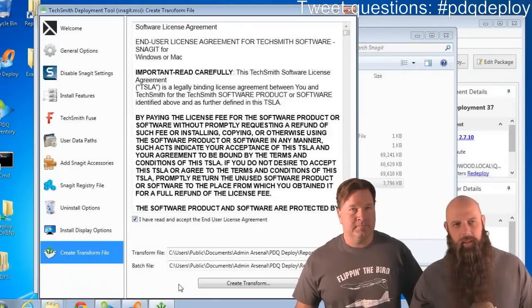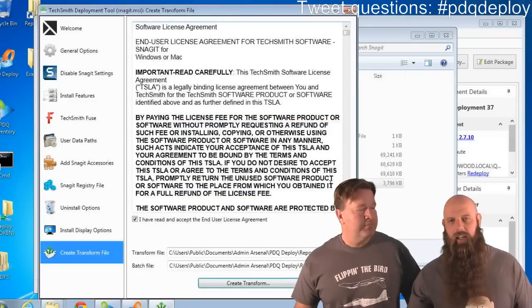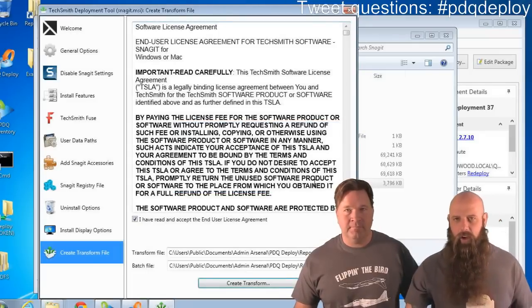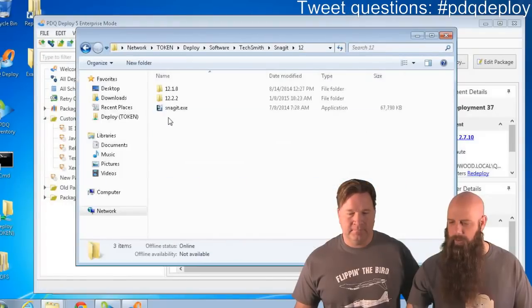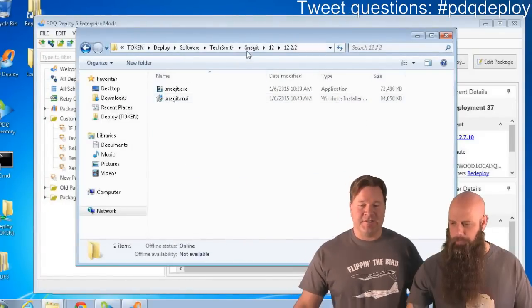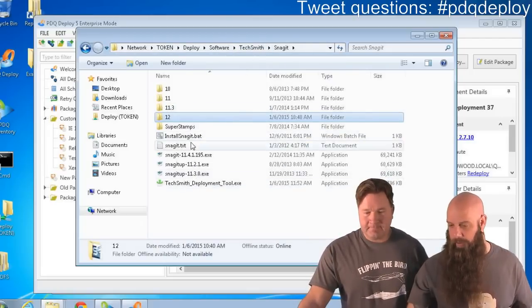I have to accept, there we go. Now I'm going to create this. What is a transform file? A transform file is simply a custom modification to an MSI without having to change the MSI. I'm going to close this, go into 12. Basically, it's the instructions that answer what the MSI is going to ask. Perfect.